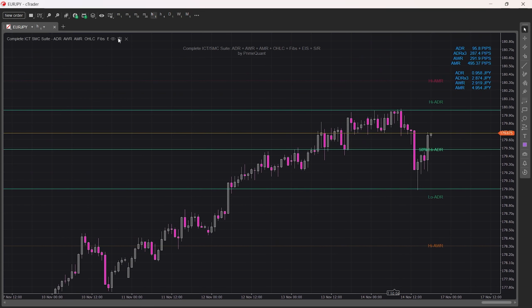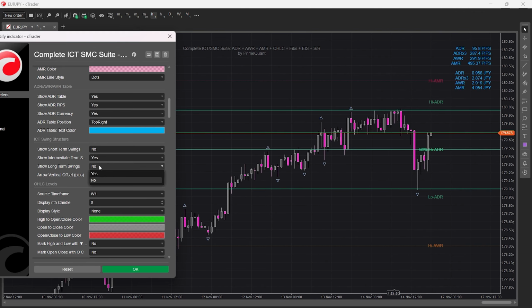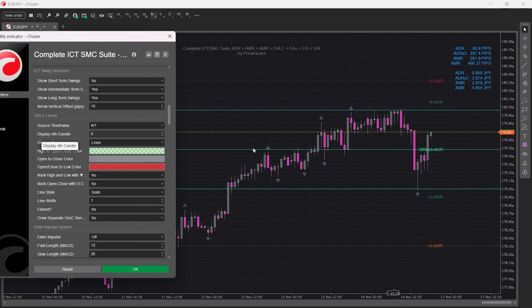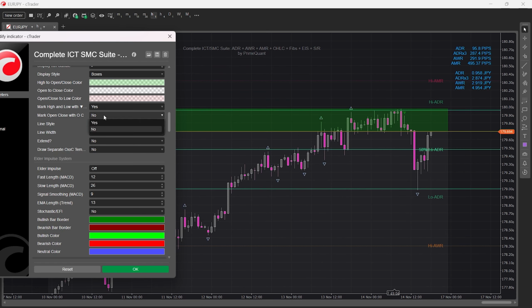So there you have it. That's a complete tour of the Complete ICT SMC Suite. From raw levels to actionable trade setups, I highly recommend you save your favorite combinations as a template so you can load them with one click.